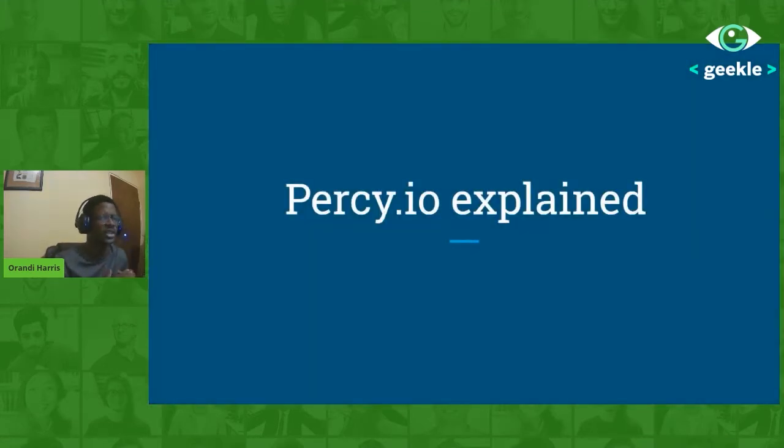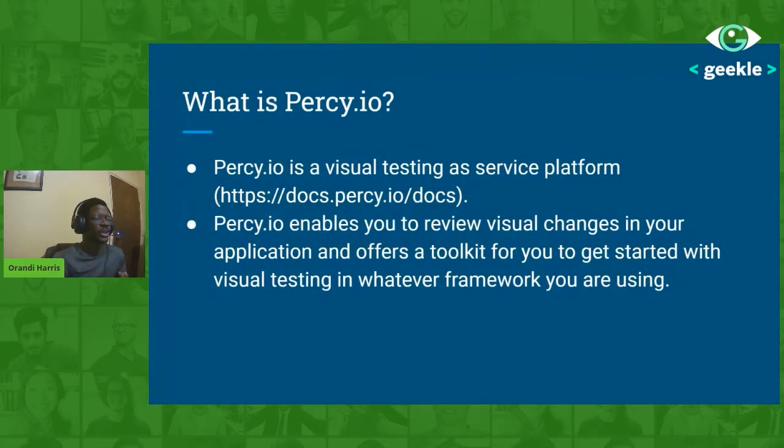All right, so let's get into what Percy.io is. Percy.io is a visual testing as a service platform. What it allows you to do essentially is review the visual changes in your application, and it offers you a toolkit to get started in visual testing in whatever framework you choose. For today's presentation, I'll be showing you how to get started with it with WebDriverIO. But if you are interested in using it in, say, Cypress or Java or any other language or framework, you can. They have a lot of documentation on their website that shows you how to get started.